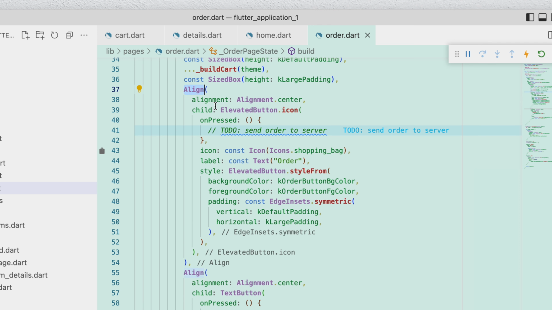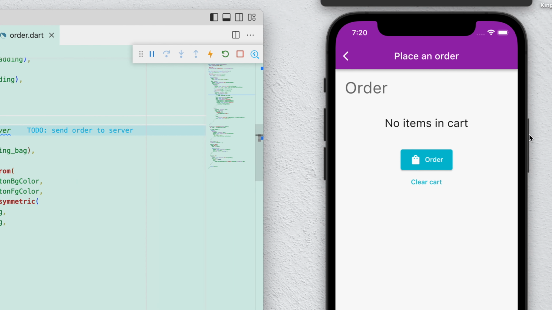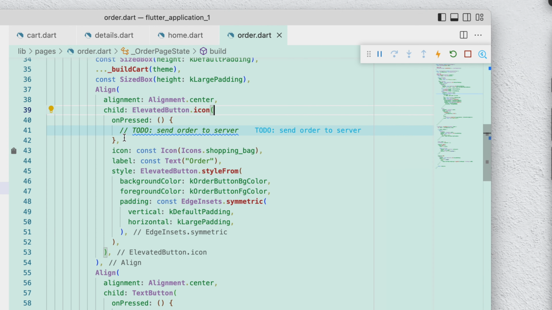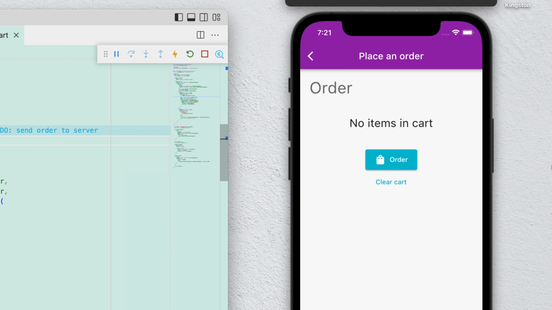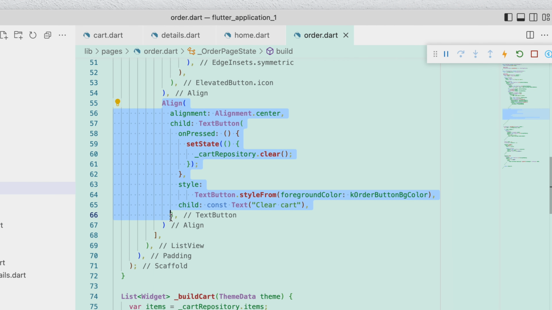Then we have a center aligned elevated button dot icon. Center aligning it means that the elevated button can keep its own size without having to occupy all the item's width. When we click on that button, nothing will happen for now. So we can click as much as we want, nothing happens. Then we have another button, which is a text button in this case. It has a text of clear cart, and when we click on it, it will clear the cart, deleting all of the items from it.